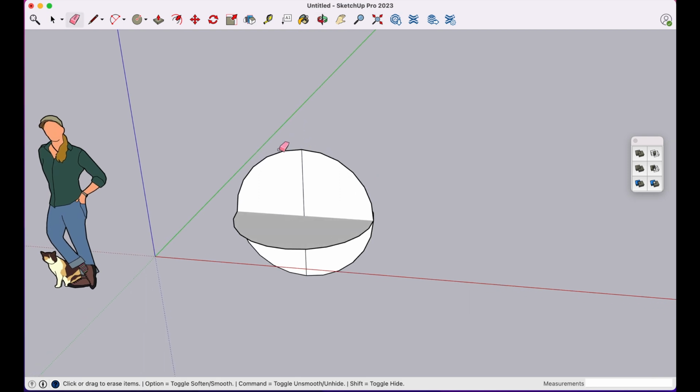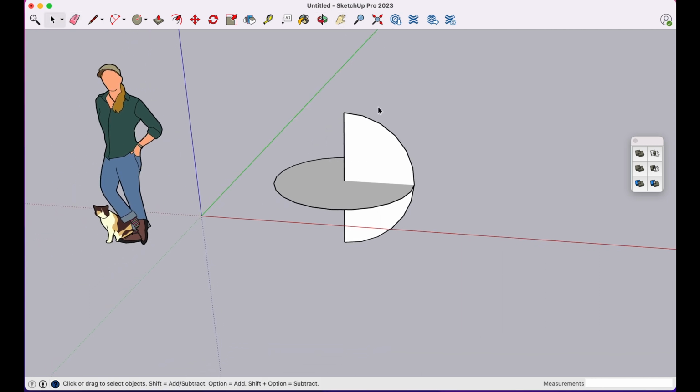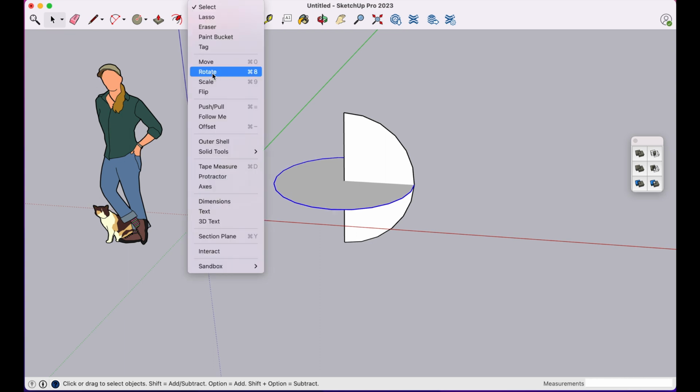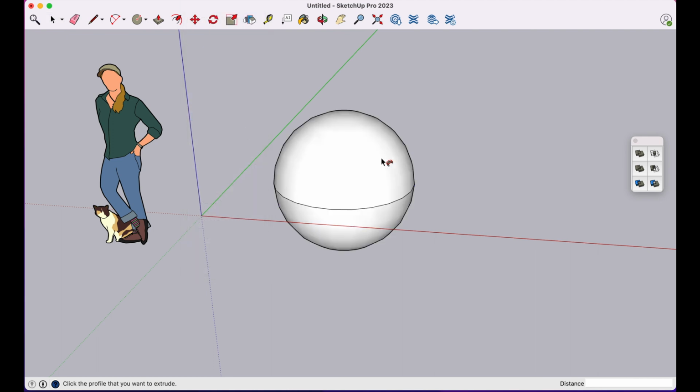And what you could do is come in and erase this and erase this. You now have a profile. That is, this is the profile, and then you have a path, okay? And then we can go ahead and select that path, go up to Tools, hit Follow Me, select that. Okay, now we've created a sphere.